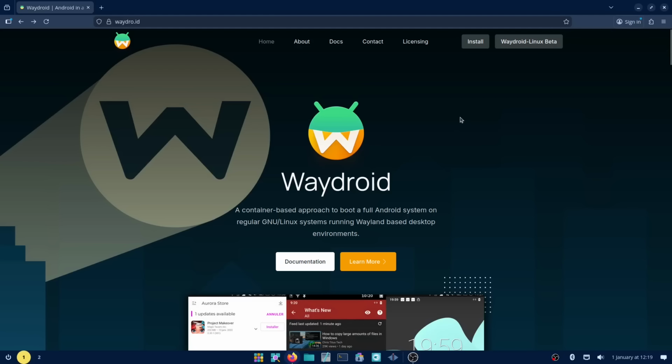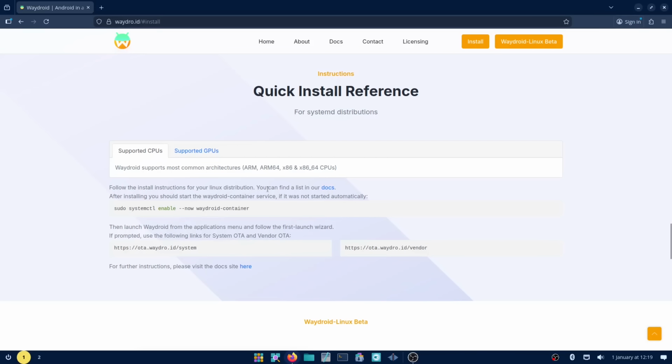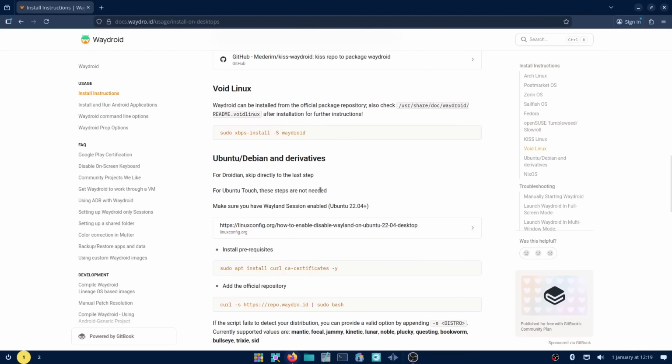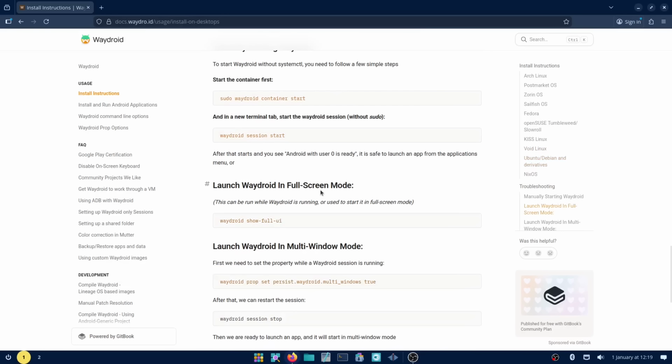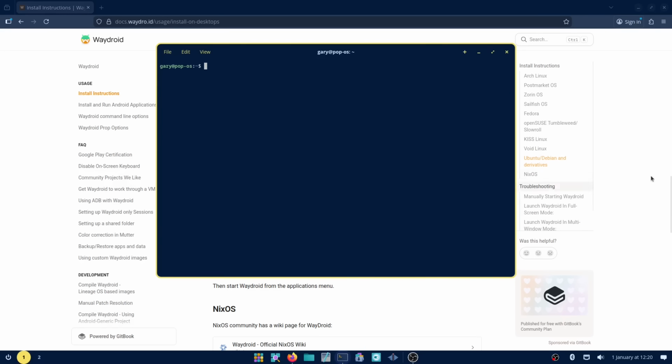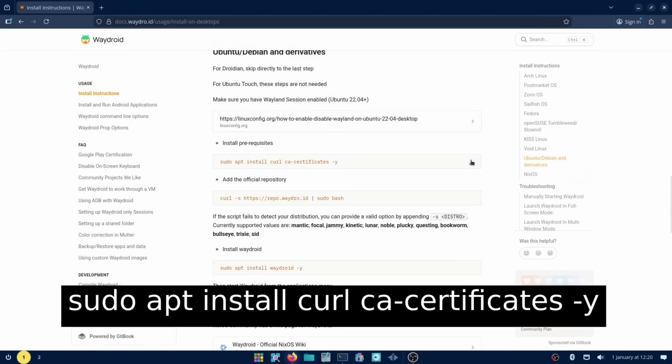Click on the install link at the top, and now click on the docs link as shown here. There are instructions for multiple Linux distros, but because Pop!_OS is based on Ubuntu, we will use the Ubuntu instructions. Open a terminal and then copy the first command and paste it into the terminal.